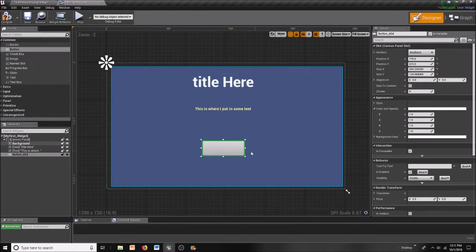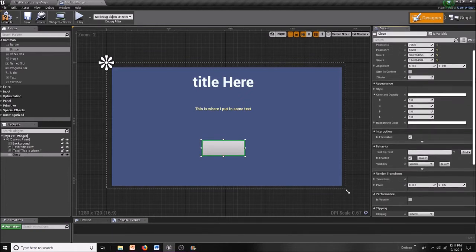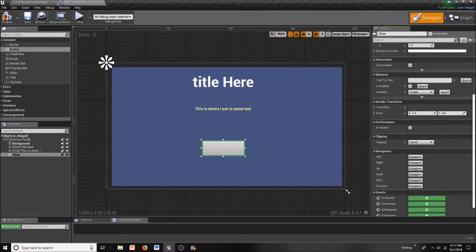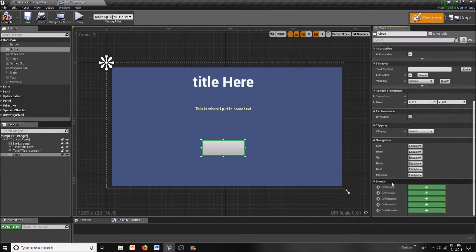make it do something. So click on your button and go down in your details. I'm going to give it a name. Instead of button 404, I'm going to call it close. You don't have to, it's just nice to keep track of it. Then I'm going to scroll down. At the bottom of this button, we have an events section, right? So what I want to do is I want to add some script to when that button is clicked. So I'm going to add some there.